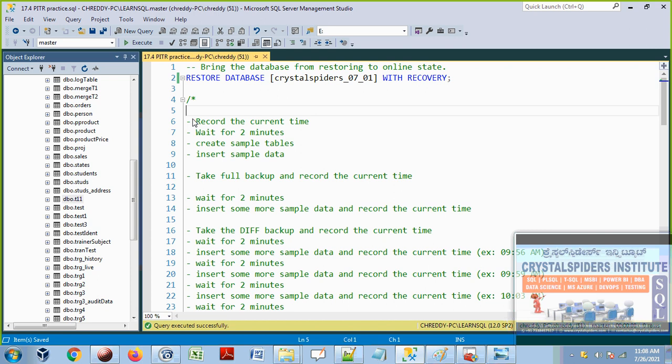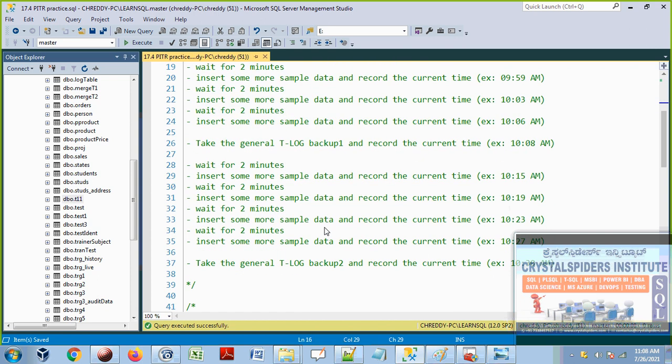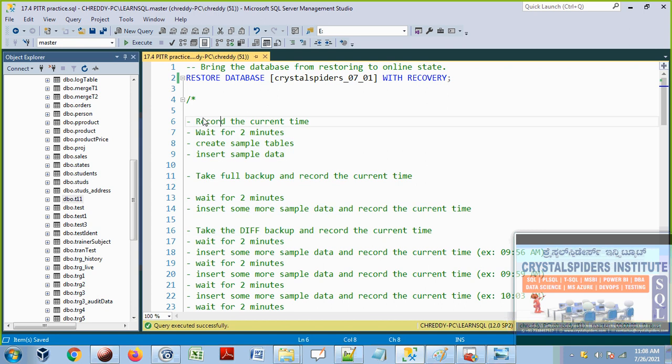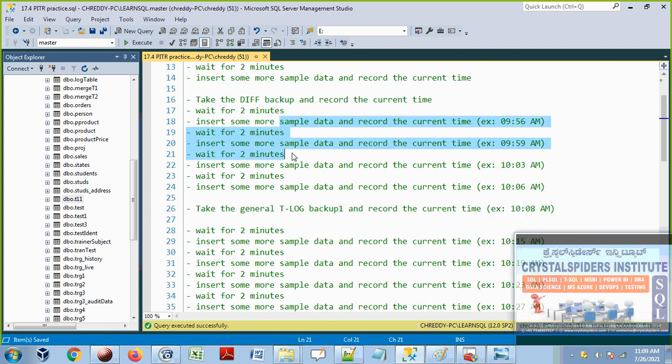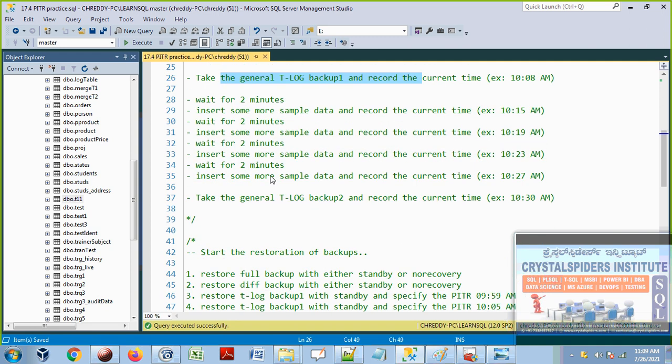Now here is some homework. I want you to do the same thing. Wait for the current time, wait for 2 minutes, create a sample table, insert some sample data, take the full backup and record that current time. Wait for 2 more minutes, insert some sample data and record the current time. Take the differential backup and record the current time, and wait for 2 minutes. So this is some homework, guys. I am going to ask you to perform this and take the tail log backup.